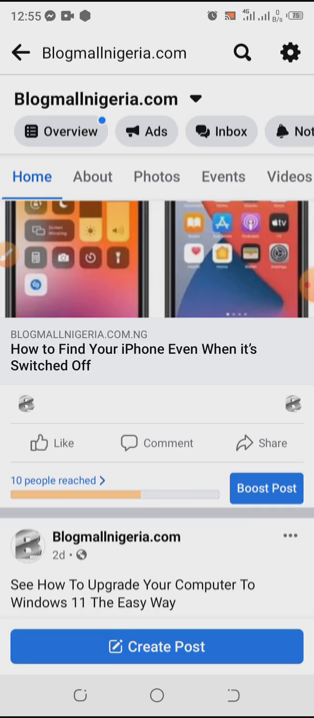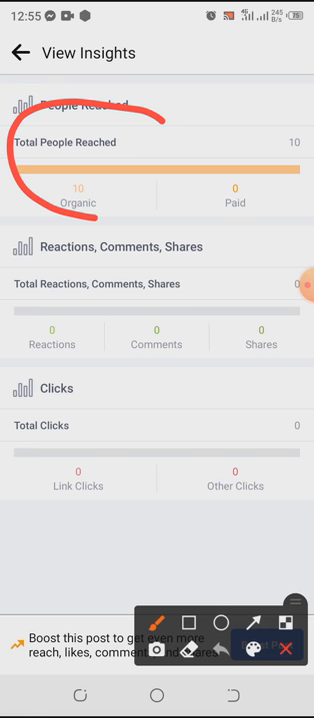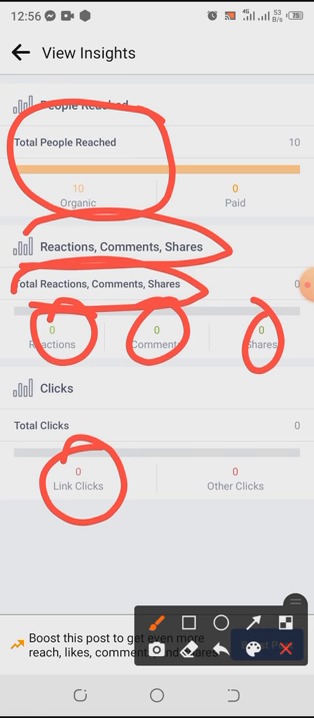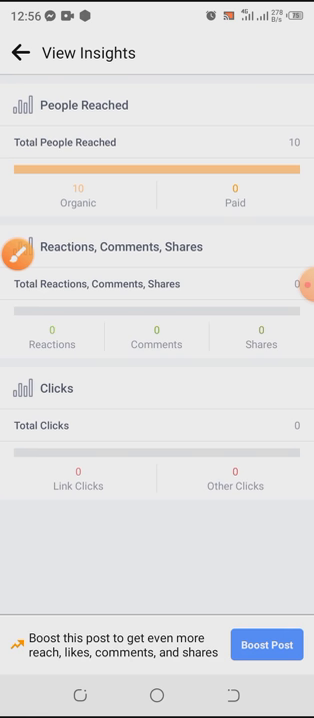If I click on it now, I can see how many people I've reached, which is 10. How many reactions did I get? The total reactions, comments and shares: you can see 0 reactions, 0 comments, 0 shares. Click-through: how many clicks, link clicks, how many other clicks. All those things are what you look at to check where you are progressing.